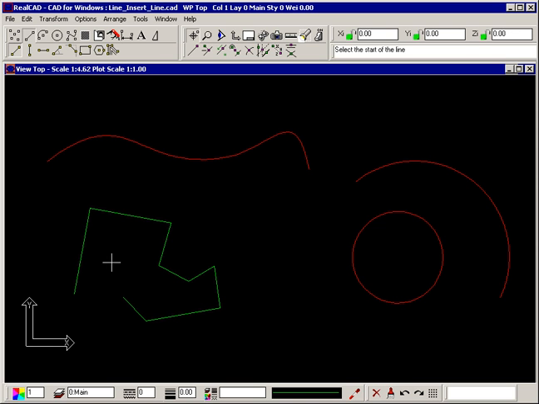The rubber band disappears, but the prompt now tells you, again, to select the start of the line, allowing you to begin another series of lines if you want to. Click your right mouse button to finish drawing that series of lines, and the prompt again tells you to select the start of the line. To stop drawing freehand lines altogether, click your right mouse button a second time.